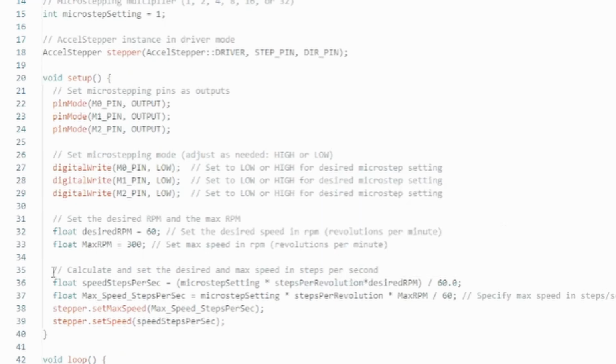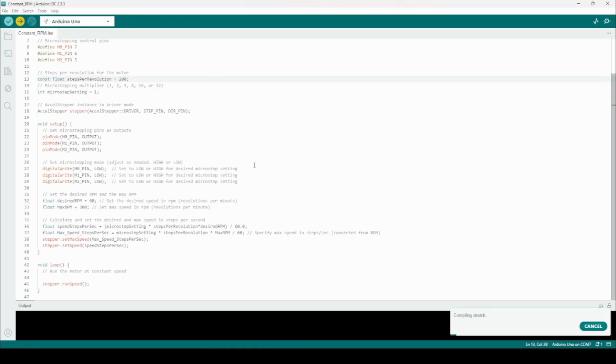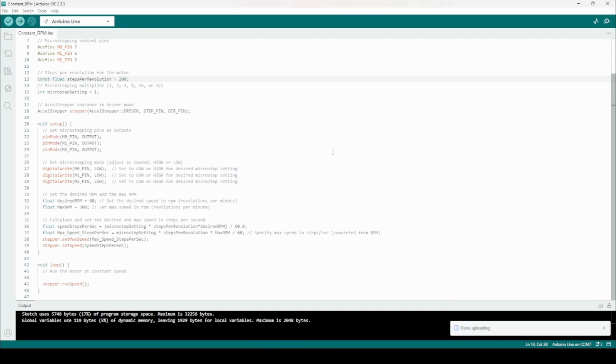So after that, I also define the max speed, same as before, and I'm going to set the steps per second speed with this equation, which is the same as before, and then also the max, and pass those two to the set max speed line, which we used before, but also the set speed. After that, in the void loop, we just run stepper run speed, and that's it. So let's go ahead and upload that to the Arduino Uno. Done. So now let's test it.